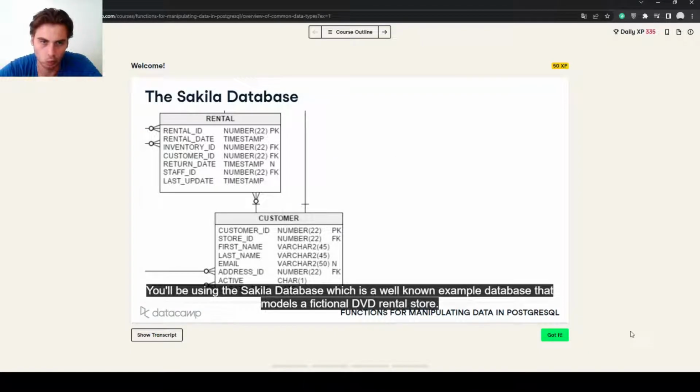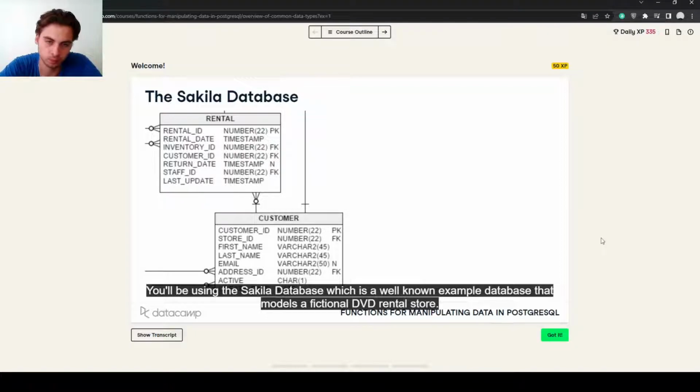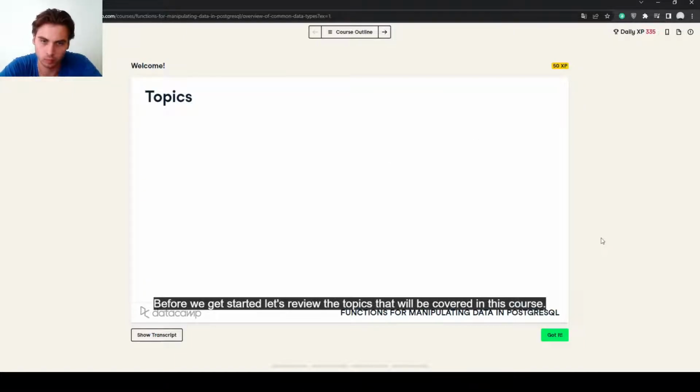You'll be using the Sicquel database, which is a well-known example database. Rental Sicquel database. Sicquel you will be using. That models a fictional DVD rental store. The database is highly normalized, which allows for great example queries and provides a great representation of PostgreSQL data types and custom functions. Before we get started, let's review the topics that will be covered in this course.